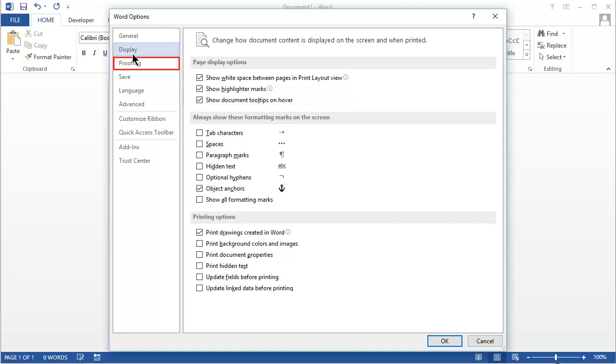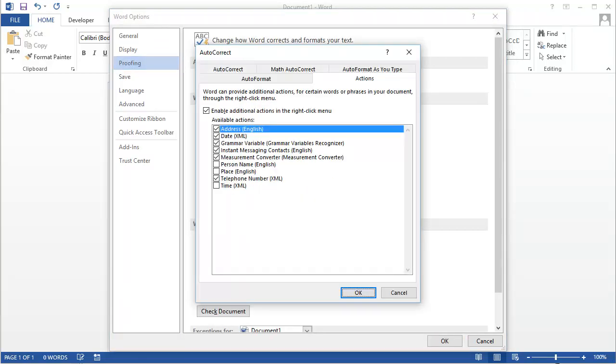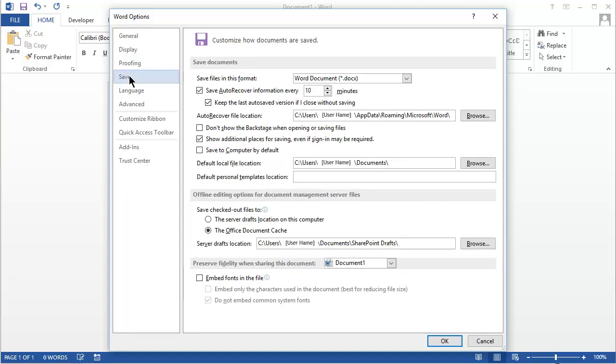Next, click Proofing. Click Autocorrect Options. To set grammar variables in Correspondence Manager, on the Actions tab, verify Grammar Variable is selected, then click OK. Click Save. Correspondence Manager creates a recovery document if the system closes unexpectedly. Set the number of minutes to automatically recover, and click OK.